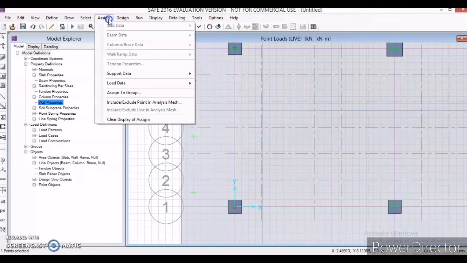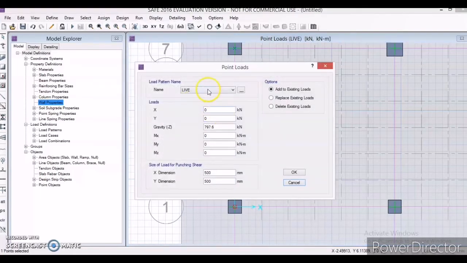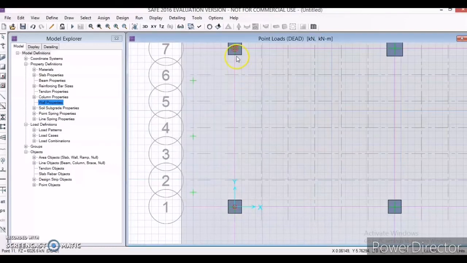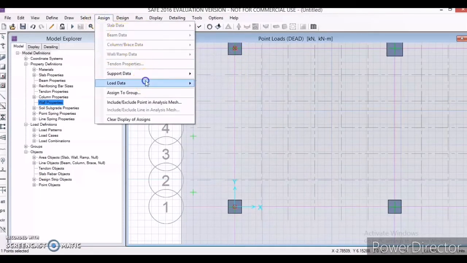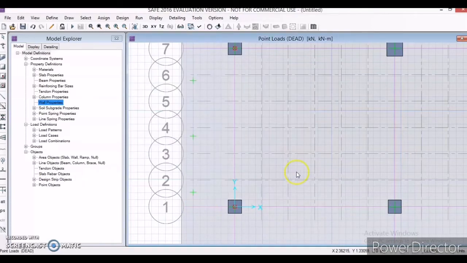Select this point, assign load data, point loads. Dead load is 3013.3. Click on OK. Select that point, assign point loads. Live load is 1437, and repeat this procedure for remaining other columns as well.